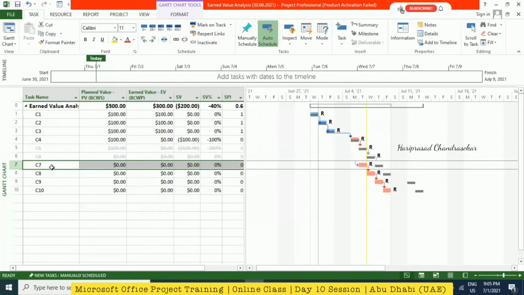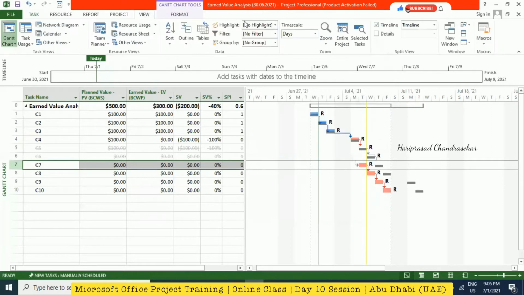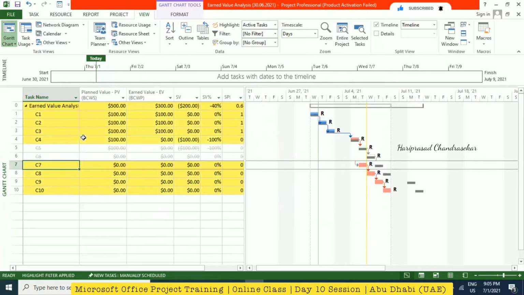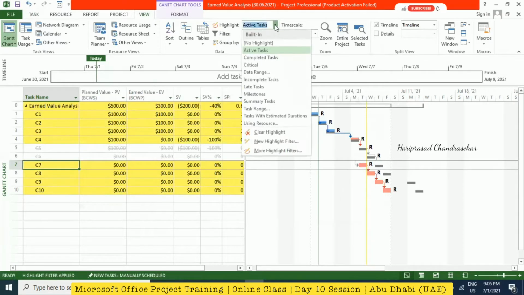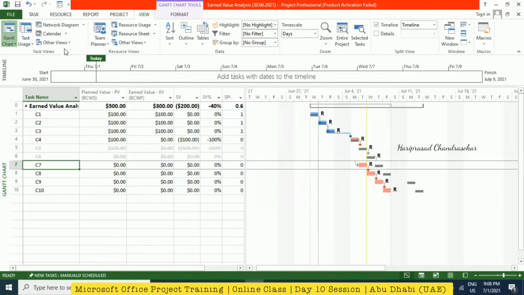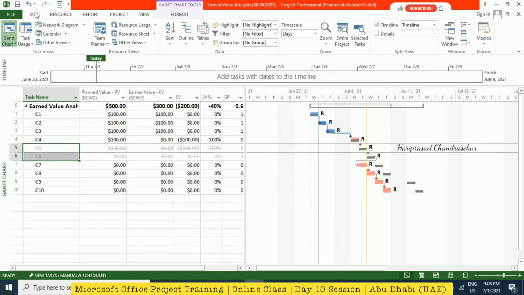See, now you have an inactive task also. But if I go to View and highlight active tasks, it will highlight only the active tasks. This is a highlight. But if you want to see inactive tasks also, we can go for new highlight filter, inactive task. Now I'm going to make this active again.